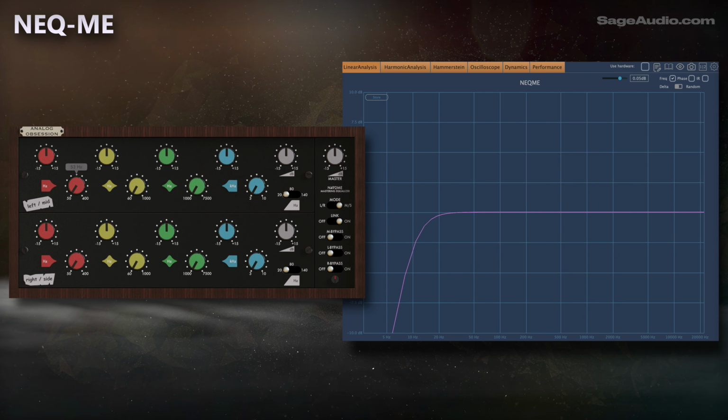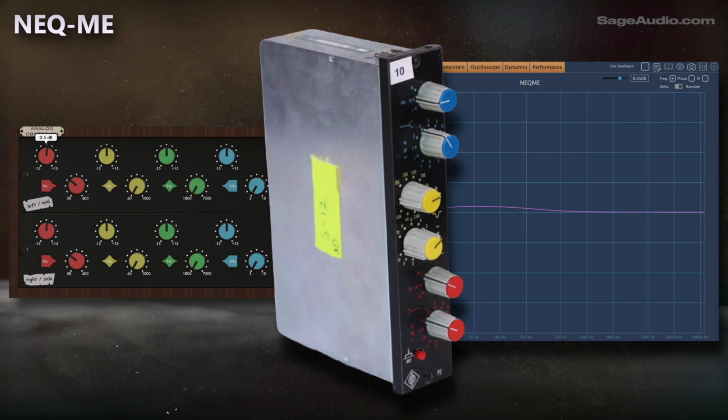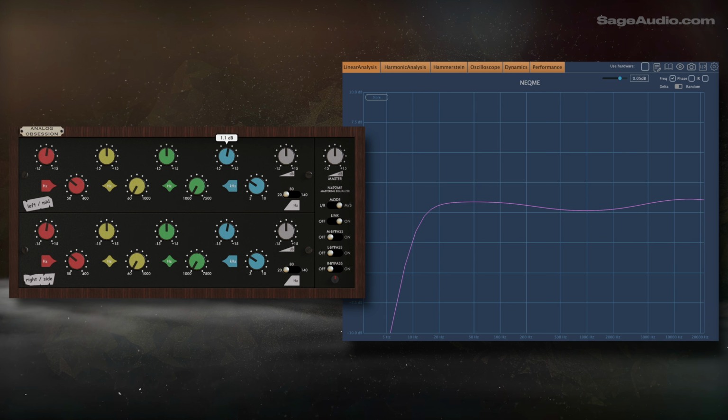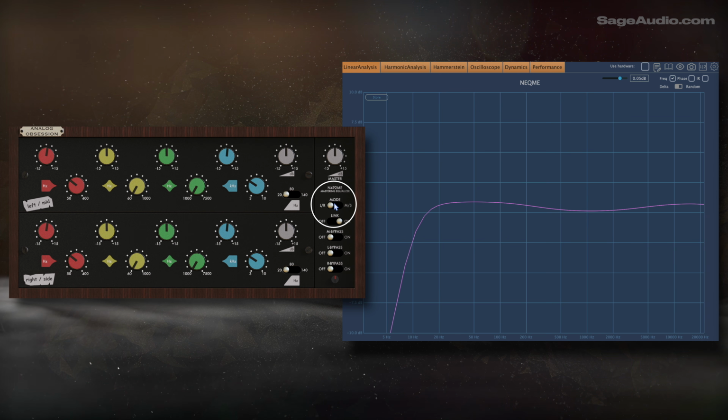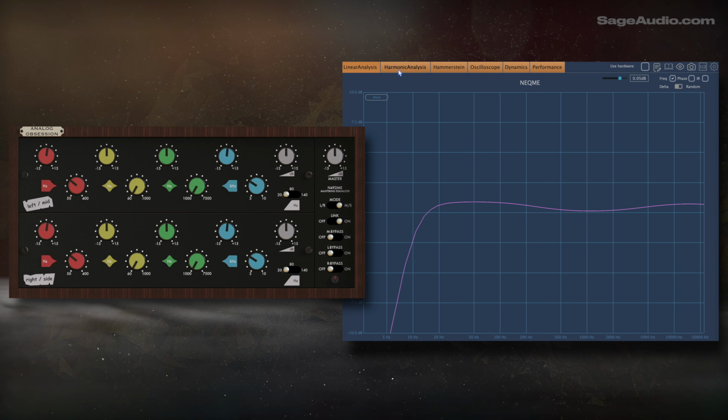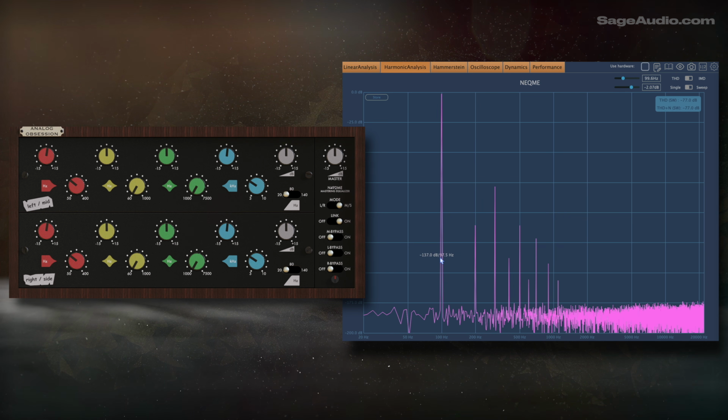The NEQ Mastering Edition is a recreation of an incredibly rare Neumann EQ. The curves are gradual, and it includes subtle to moderate high-pass filters. Processing can be switched from left and right to mid and side, individual channels could be bypassed, and the total harmonic distortion is capped at a predetermined level.